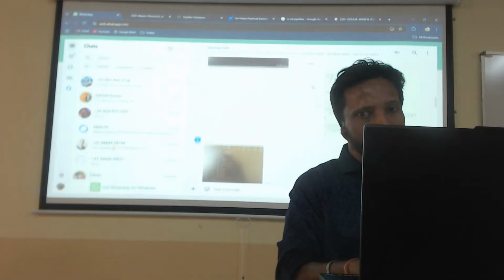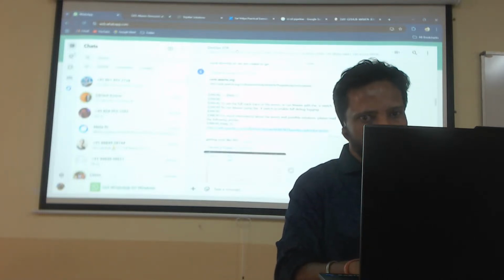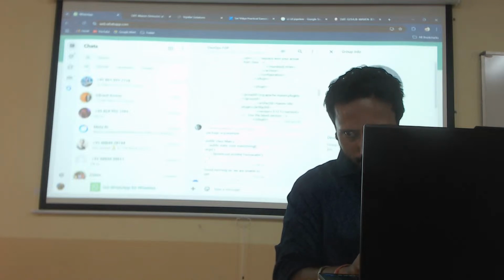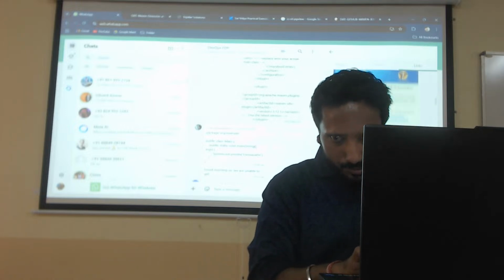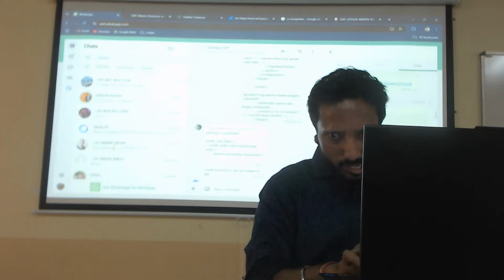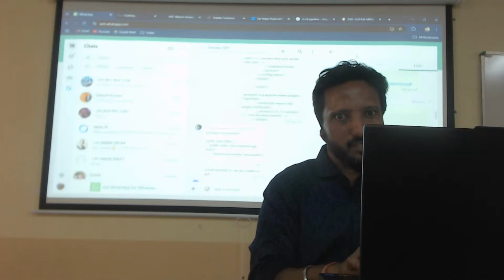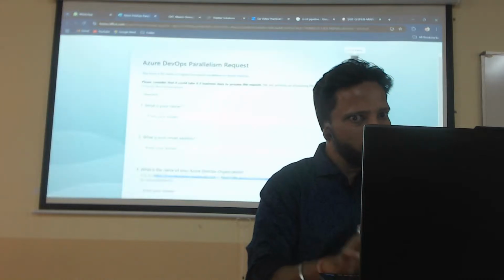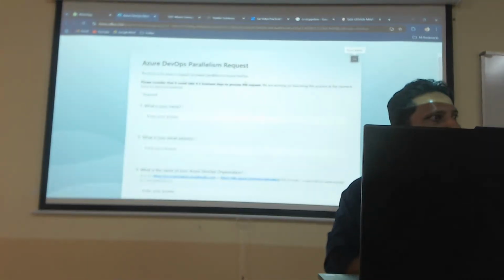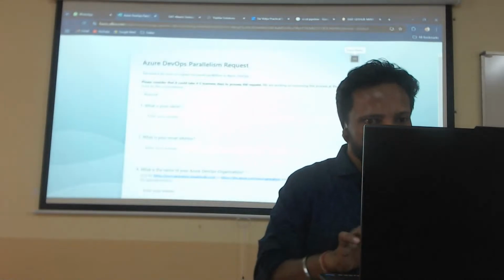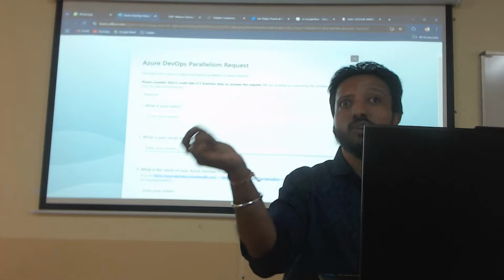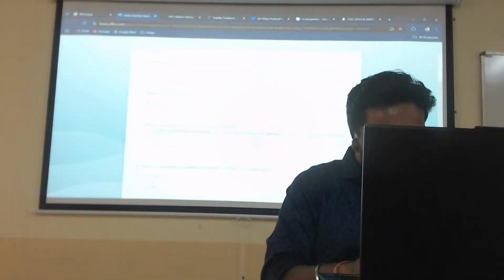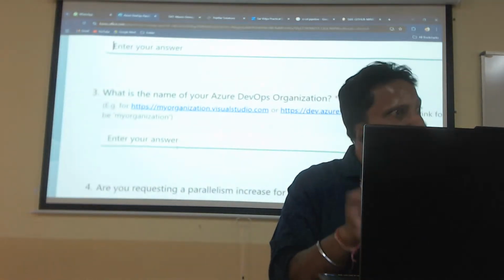There is one form, Microsoft Forms. You can check; it will be in the links. If you look carefully, there will be one Microsoft Forms link. Vidya, copy that URL and let me open it in a new tab. Form, Vidya. Normally you write the email ID with which you have logged in. After that, this part is important: enter your organization.